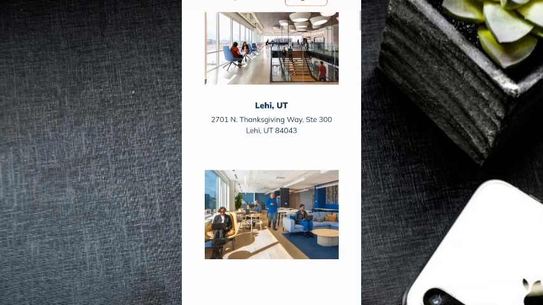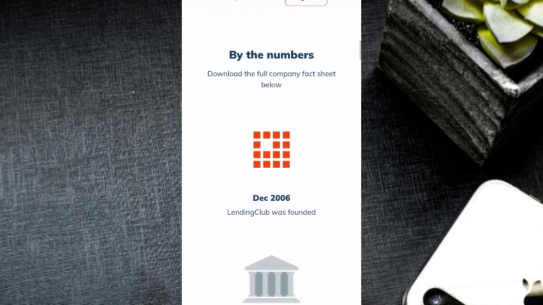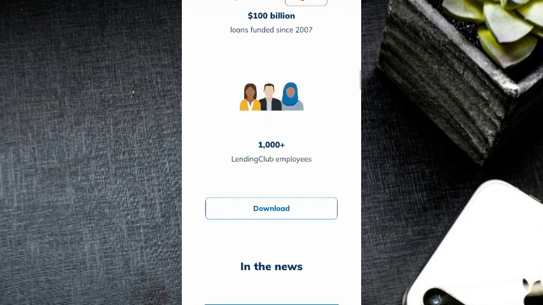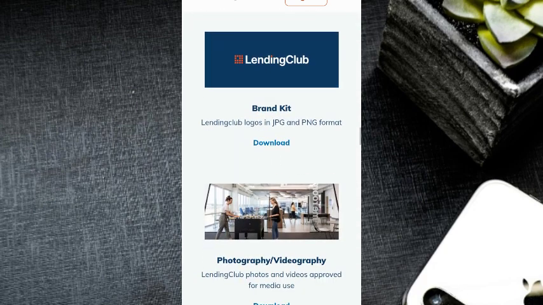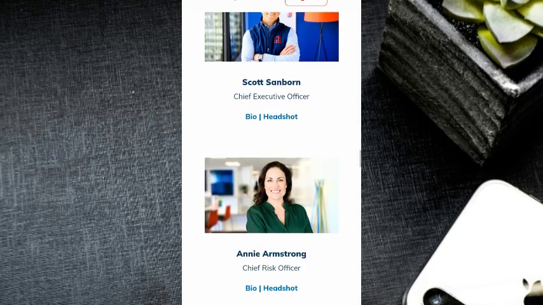In today's tutorial I'm going to guide you through how to set up push notifications in the Lendingclub app so that you can stay on top of every transaction and account update in real time. Let's get into it. The first step is to open the Lendingclub app.